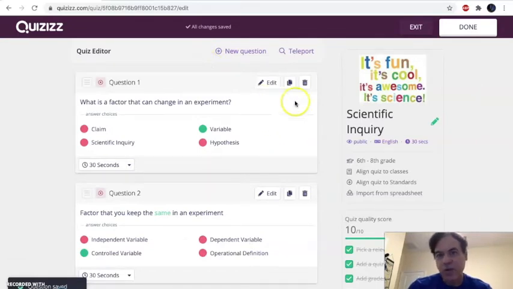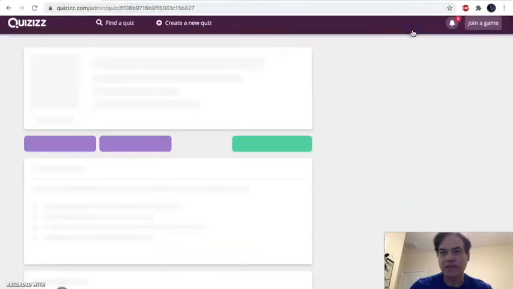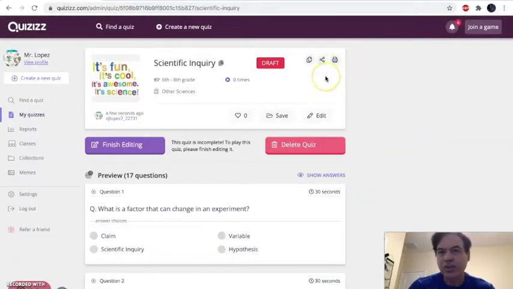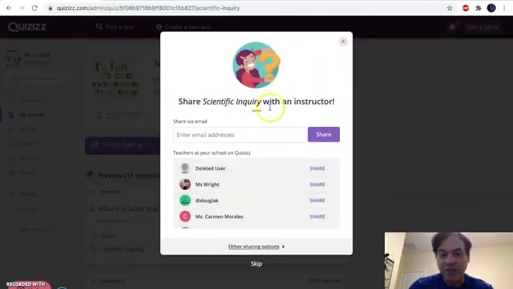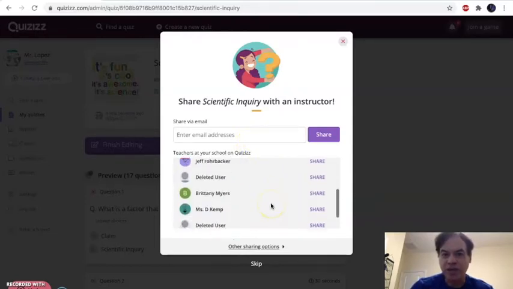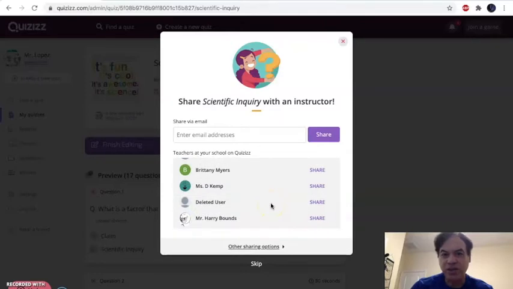Now, there's a couple other features that we're going to look at. Let's go ahead and exit, and you'll notice that up here you'll have a couple of features. You can print it, so if you need to print out a hard copy of the test, you can do that as well. Share. Let's go to share. If I hit share, I have the ability to email an instructor, one of my colleagues, and they'll have the link. Or I can share it this way as well. However you want to do it, you can look for the individual that's in there, and then you can share.